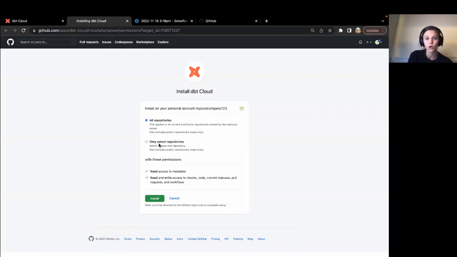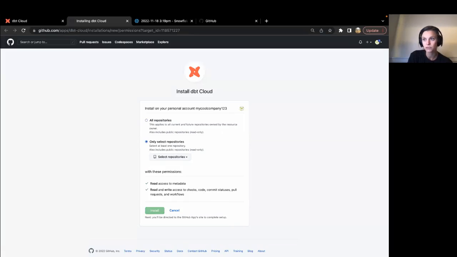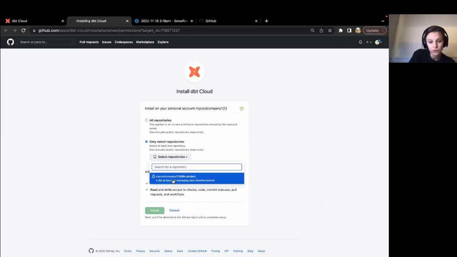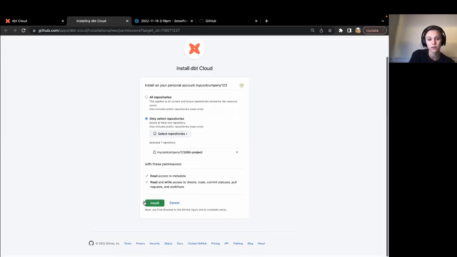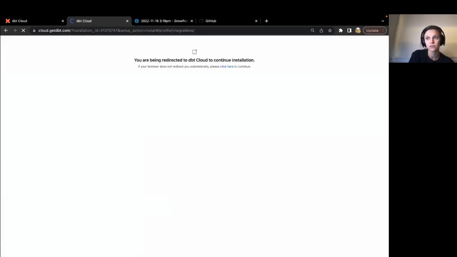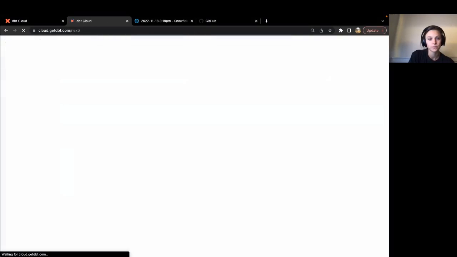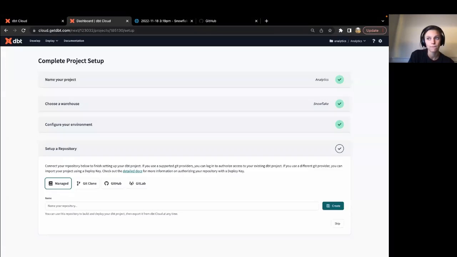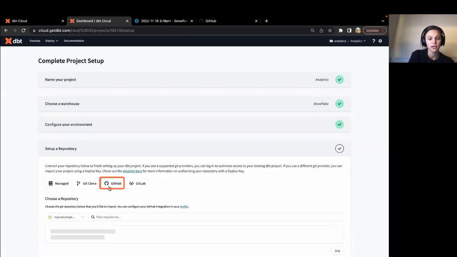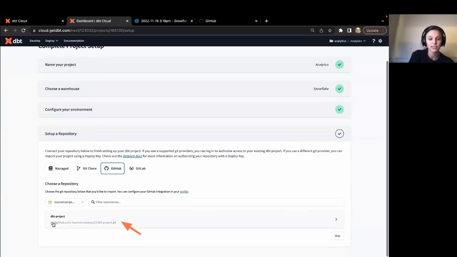And this is where you can click Only Select Repositories. From here, pick this repository of choice. This is what I made in the previous video of DBT, our DBT project. I'm going to click Install. And this is going to kick us back to the original flow. Now, if I click on GitHub, you'll see that now I can see the repository that I want to use. I'm going to go ahead and click that.